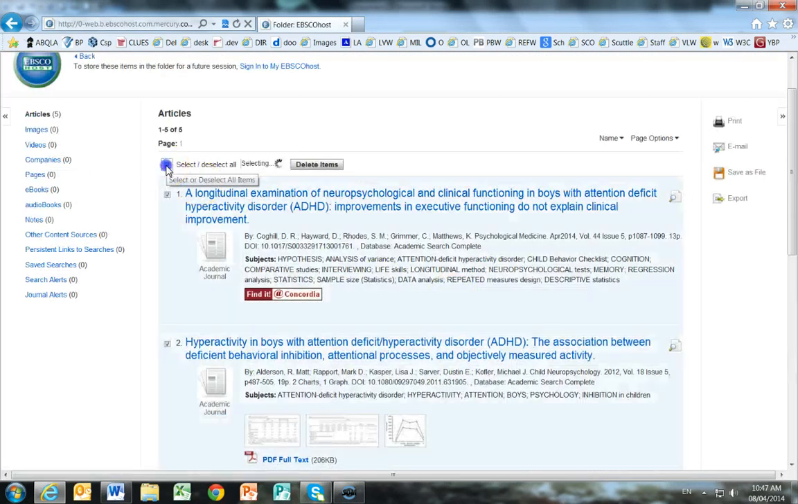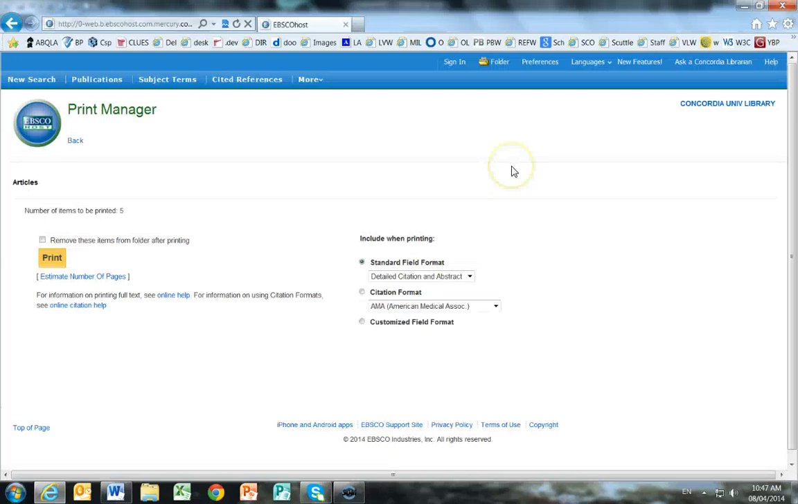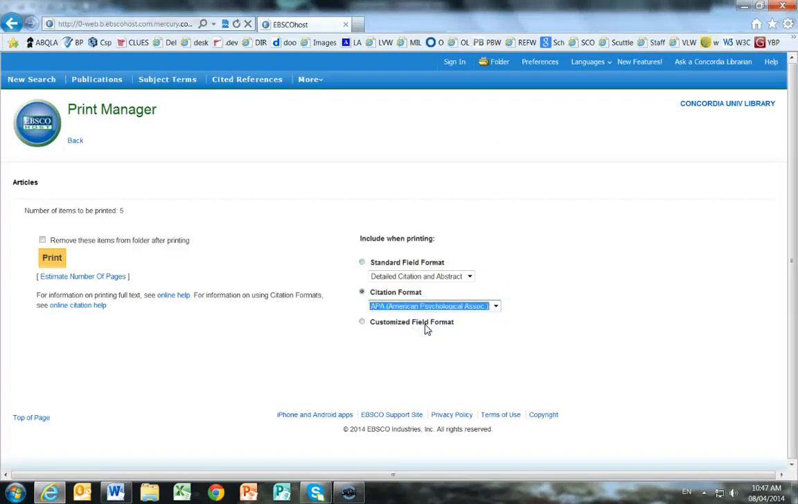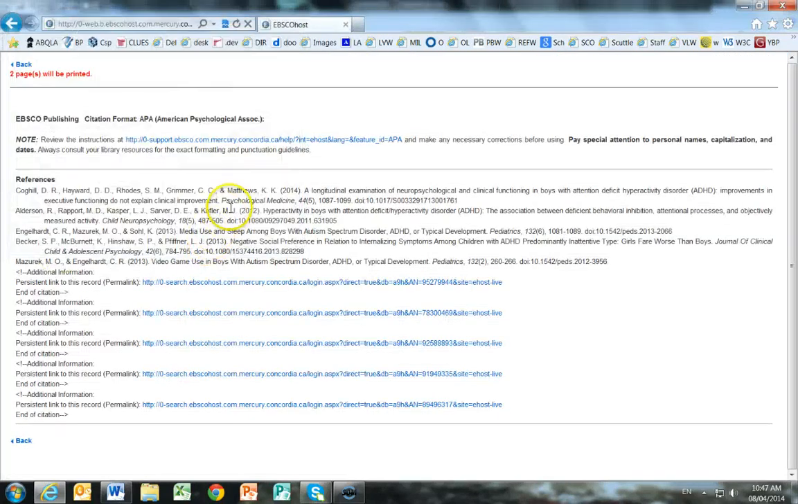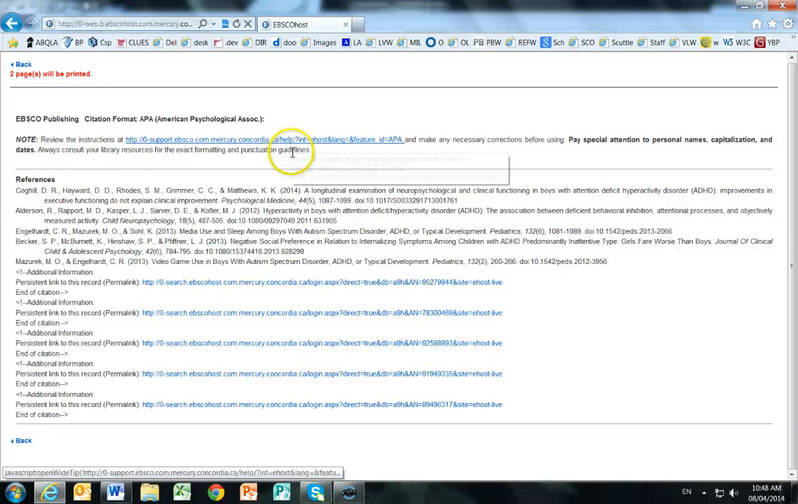I'm going to select them all. And I can print, email, or save them in APA format. So I'm going to show you with print just so that you can see it. See, this is where I would choose APA style. And I would say, okay, print. So I'm just going to cancel this. So I don't need any of this, and I don't need any of this, but I do need the references here, you see? And you see how they're in APA style?